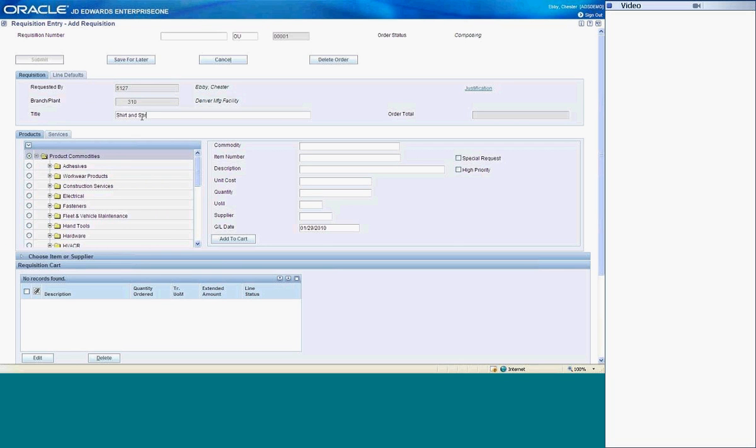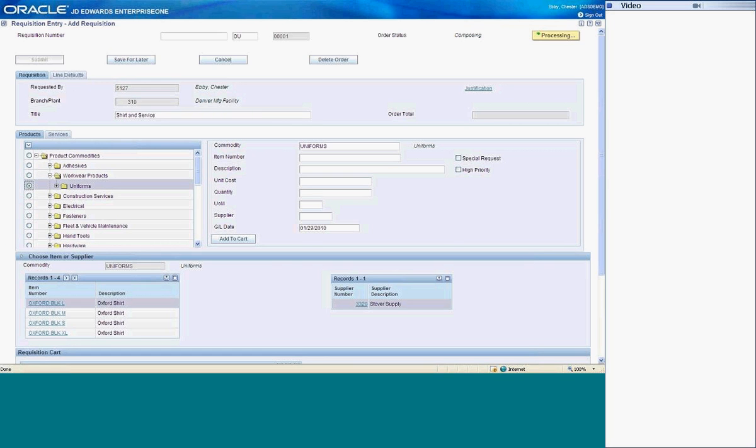We're going to get a shirt and service. I can also add additional drawings or justifications by clicking this justification link. In this case, I can see that all of my products are presented to me in a commodity type format. So I want to go after a workwear product, and what I'm looking for is a uniform. As you can see, these commodity codes are set up with what I can go ahead and order. So here's the different sizes, and it all happens to be in the color black.